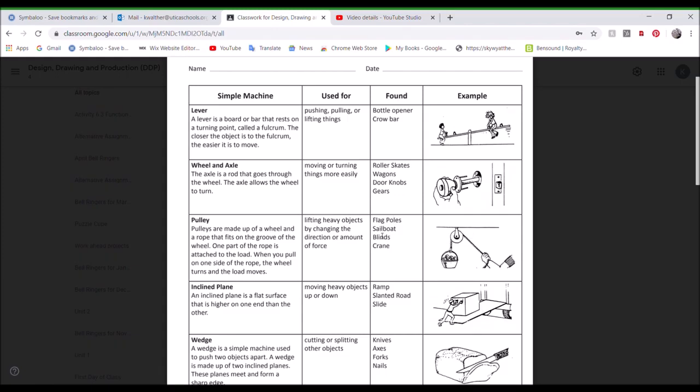Flagpoles, sailboats, blinds, cranes all use the pulley simple machine mechanism. So you can see right here an example of someone lifting. It kind of looks like apples, so I don't know why they would be lifting that, but depending on how many pulleys you have here depends on how much actual force you as the person need to put on that object. So the more pulleys there are, the less force you have to use to pull something that's super heavy.